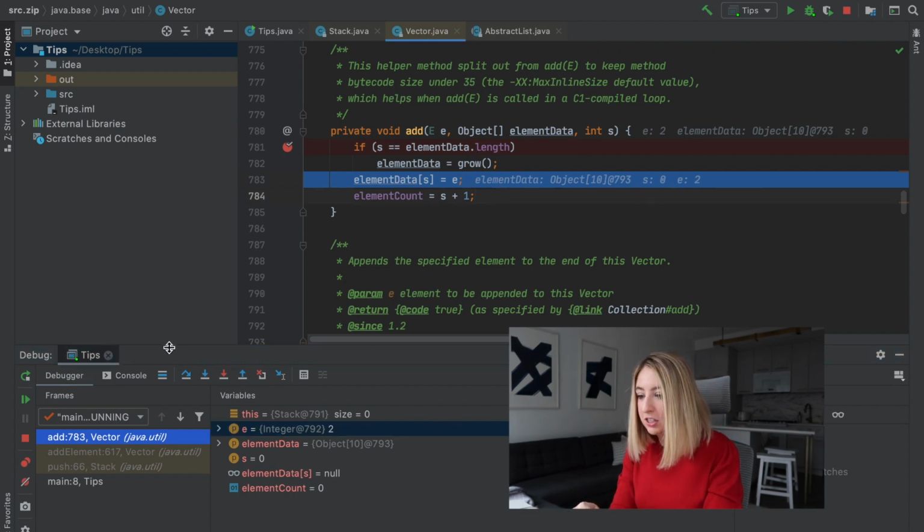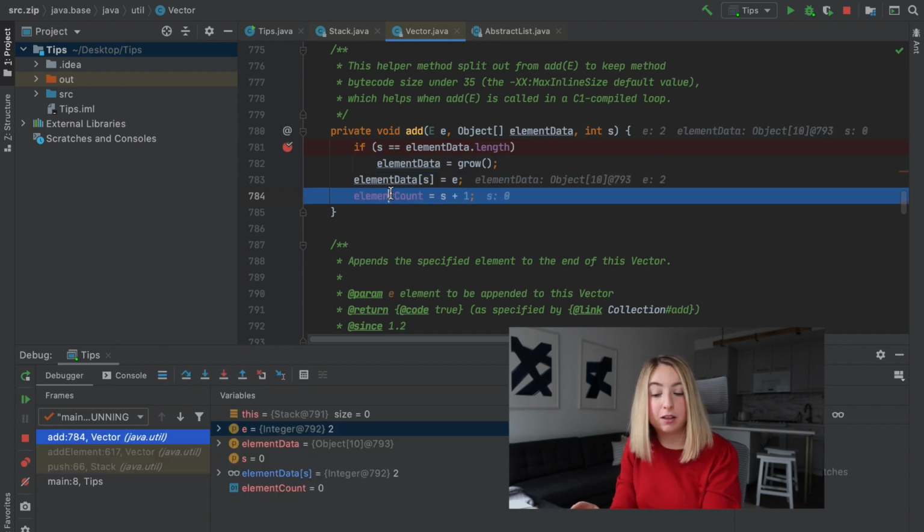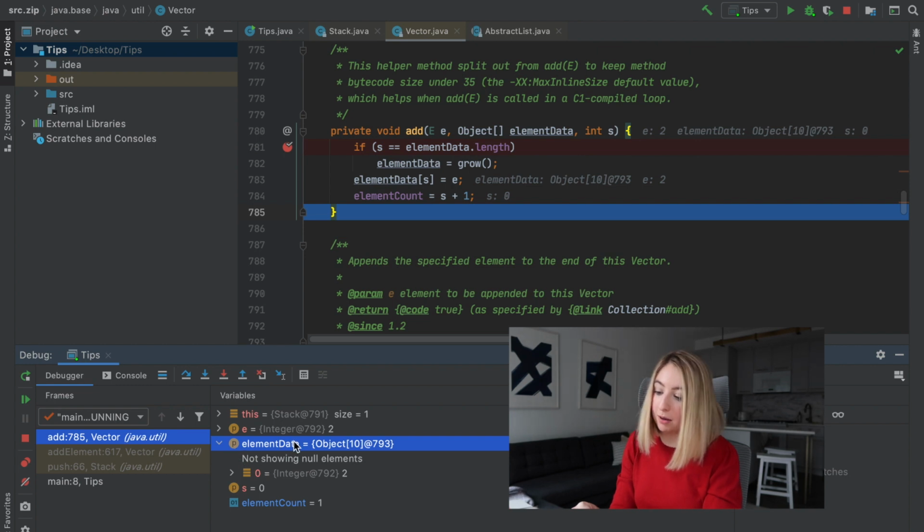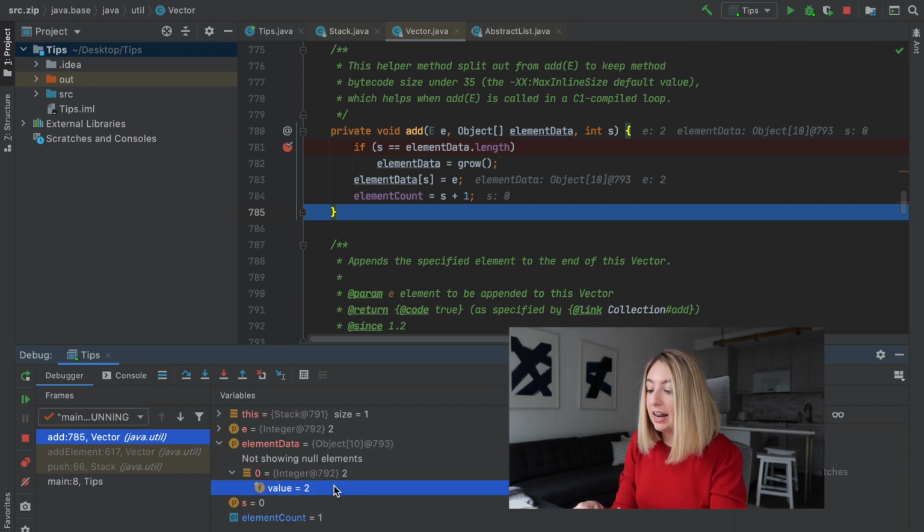Then we'll click next. Our element count, we just added an element to the list, and so that will be incremented as well. We'll go to the next line. We have one element in our list. Our element data has the elements. It's an object 10 array, meaning it has 10 slots in the array. And at that first index, we have the integer 2.